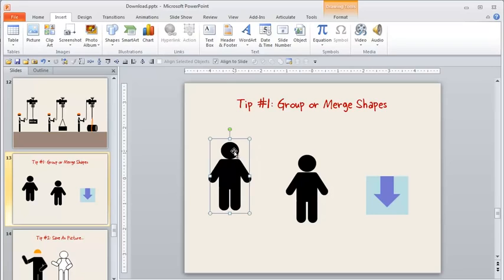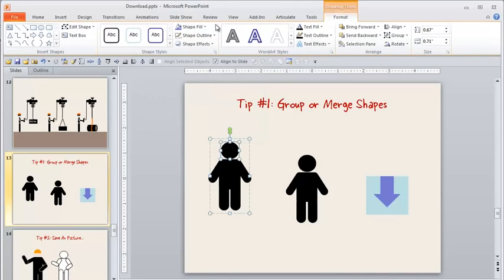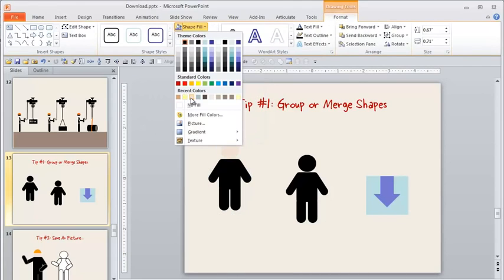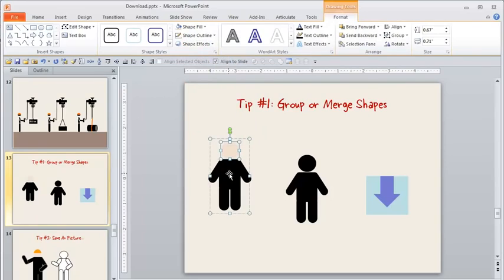Another advantage of that is I can now still go back in. So for instance, if I wanted to color one of those individual components, I can go back in there and I can color that in. I don't lose the ability to do that.